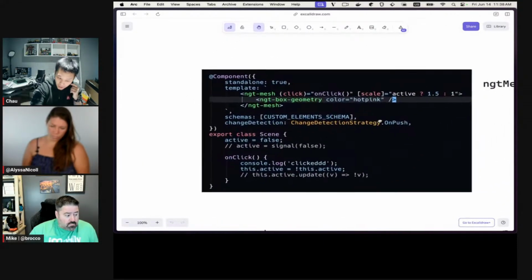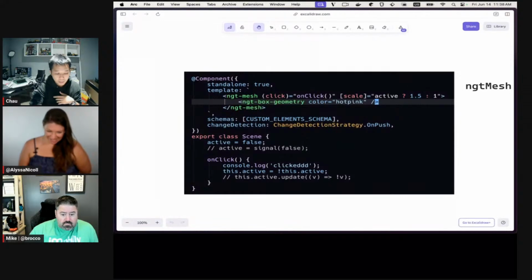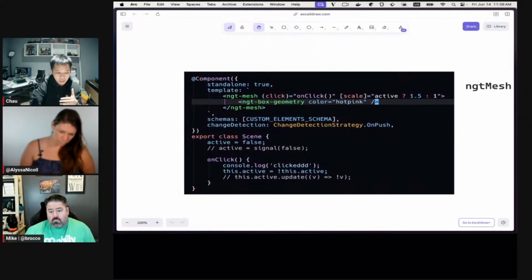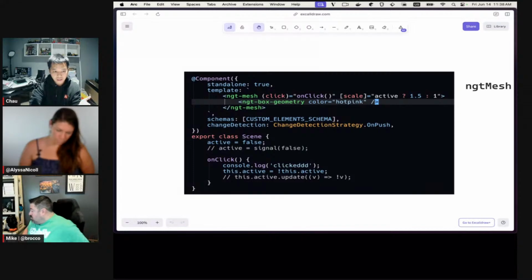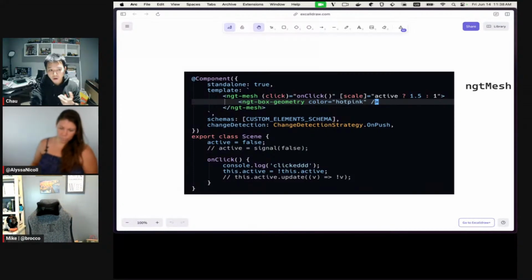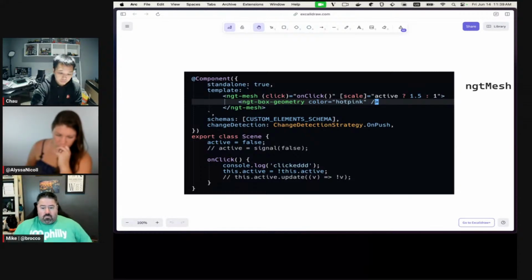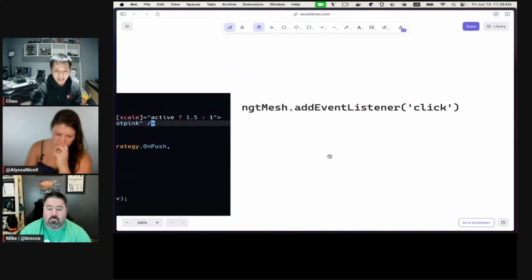So this is the code we just looked at right here. We have NGT mesh, click on click, and I want to bind that. It's very similar, so any Angular developer would understand what's going on by looking at this. Like, oh, you have this mesh here, and you want to change the scale property on this mesh by clicking and changing the active flag. And I want to emphasize that it's not addEventListener click. Right?